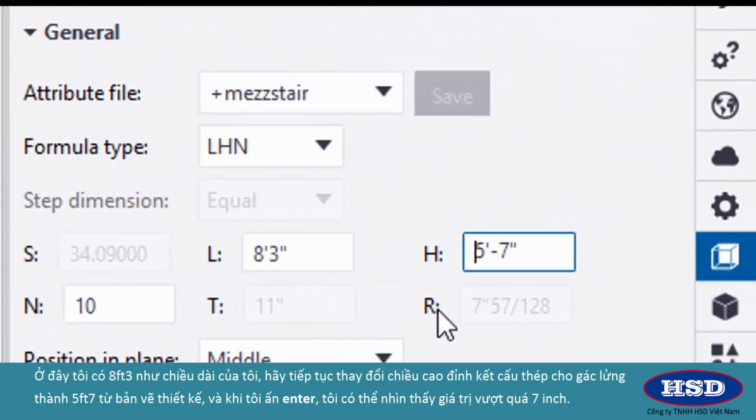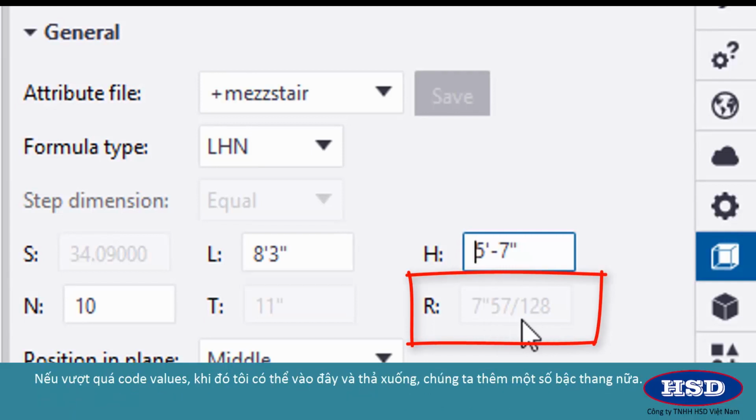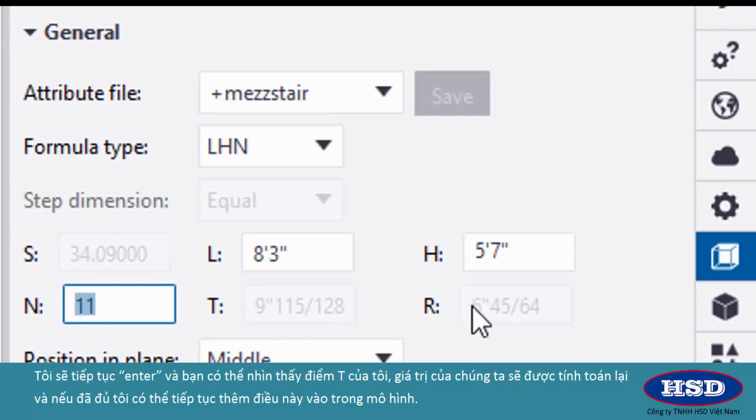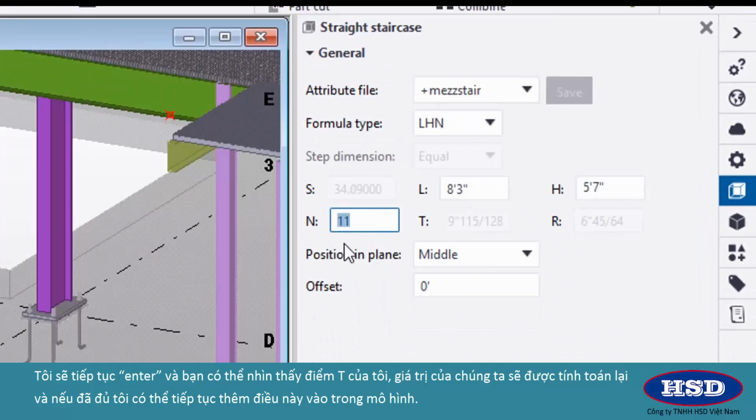And as I hit enter, I can see that my R value is exceeding 7 inches. So if that exceeds the code values, then I can come in here and just simply add in one more step. I'll go ahead and hit enter. And then you can see my T and R values will recalculate. And if that's sufficient, then I can go ahead and insert this stair into the model.